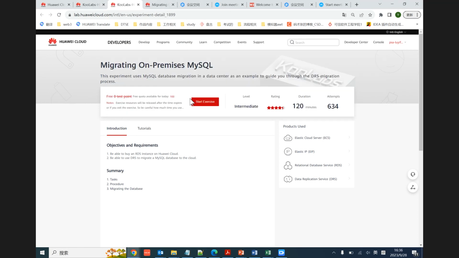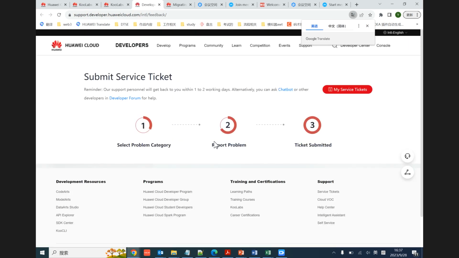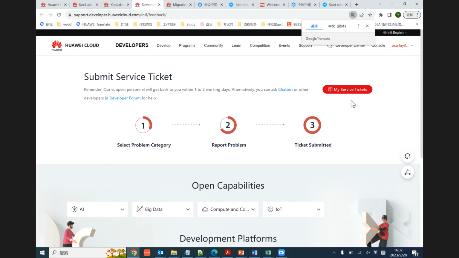If you have other questions or requirements, you can click Support, then Service Tickets, and create a service ticket. Our colleagues will contact you in a very short time. If you have any further questions, you can create a service ticket here.